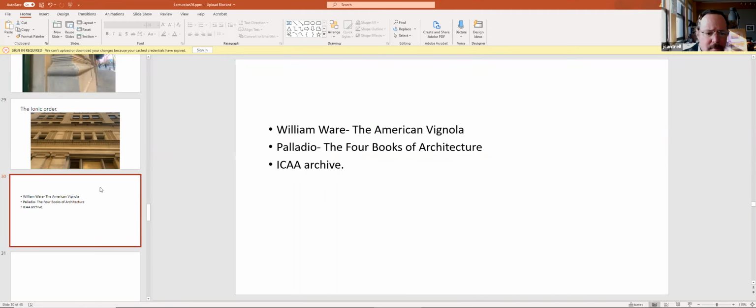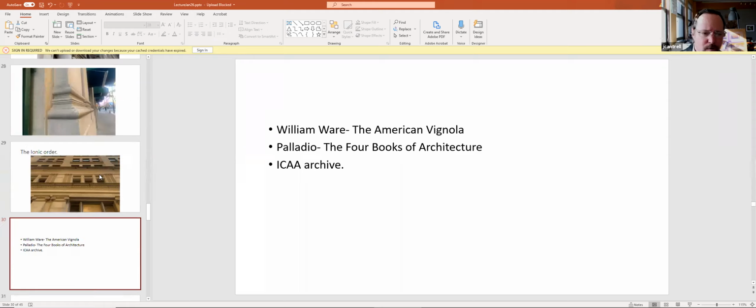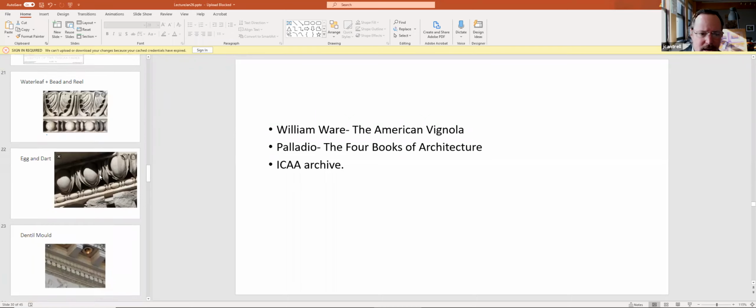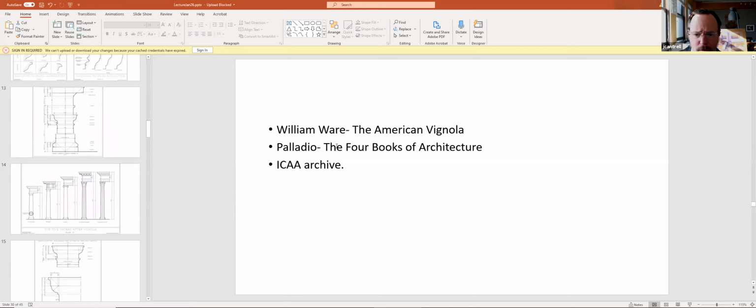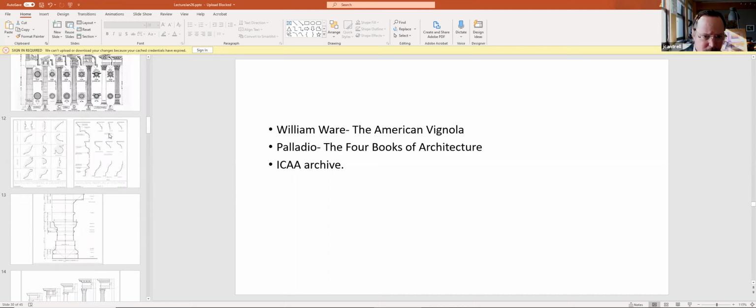A lot of the diagrams and some of the images were taken from William Ware, the American Vignola, which is kind of a catalog and a language of the classical order, specifically with the classical moldings. Some of these are taken from the Four Books of Architecture and, of course, the Institute of Classical Architecture and Art Archive. So pretty much a lot of these drawings were drawn by members of the ICA, and of course comprised from several books that are on file. William Ware, of course, the Four Books of Architecture.